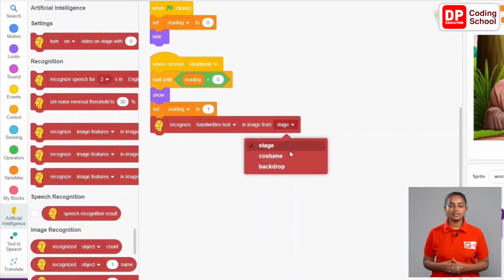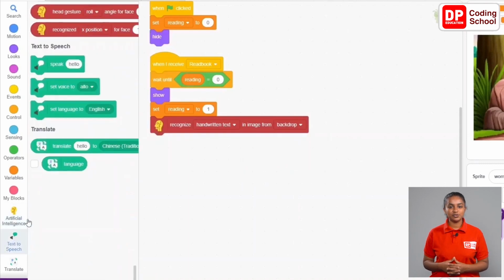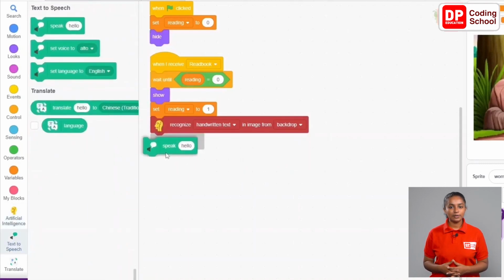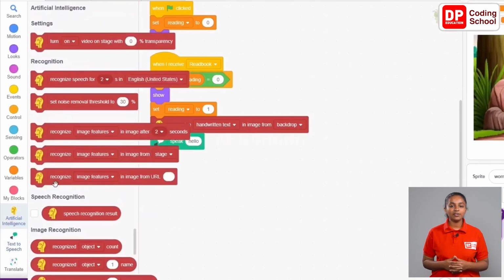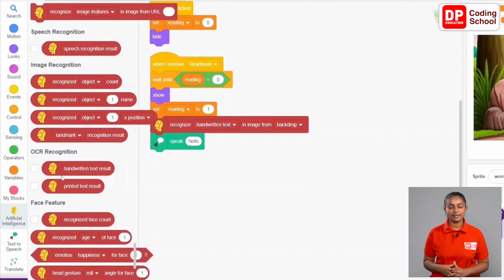Next, to read this text, a speak code block under text to speech is dragged here. Instead of hello here, let's connect a handwritten text result code block under artificial intelligence.